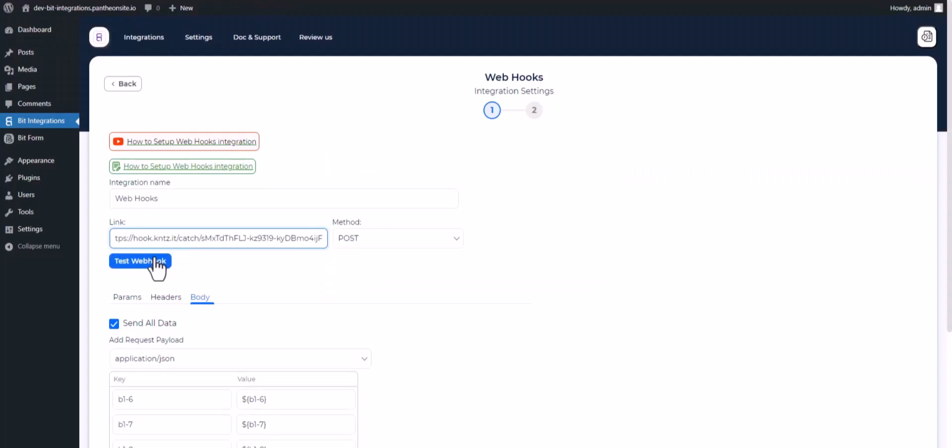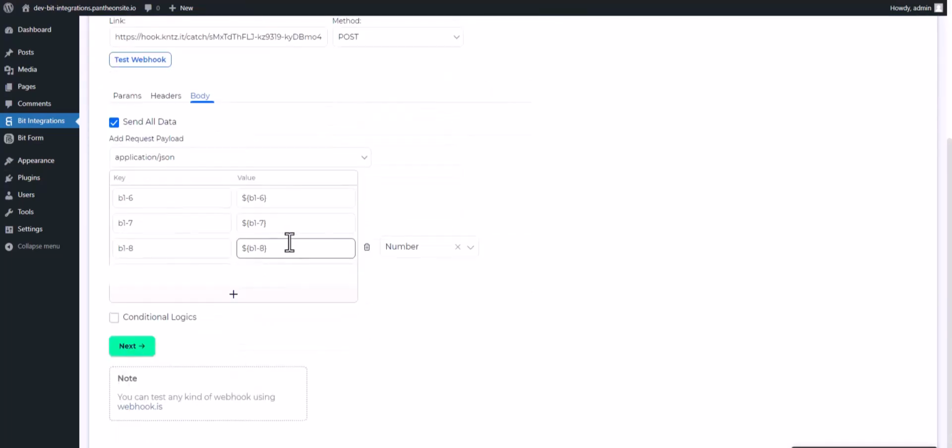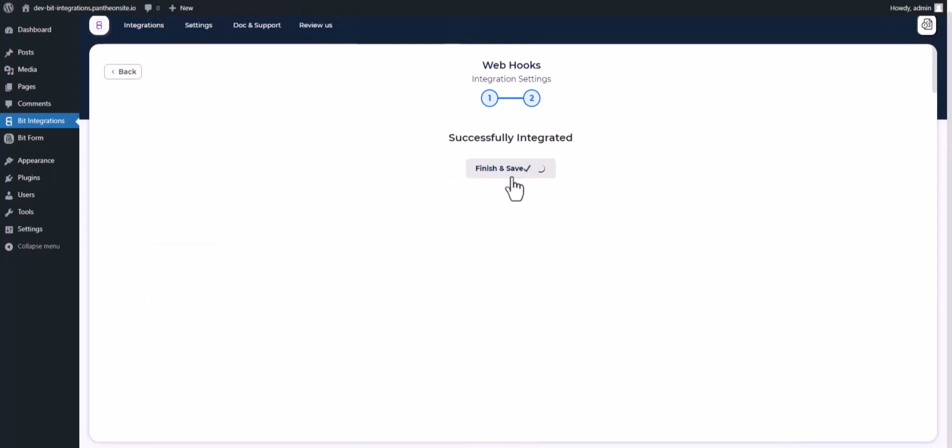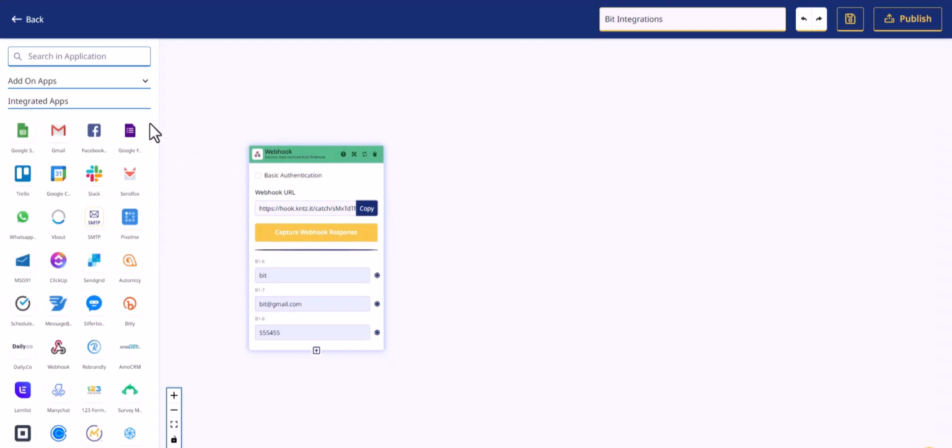Now go to your integration site and test the webhook. Next, finish and save it. Now go to your ConnectsIt site.